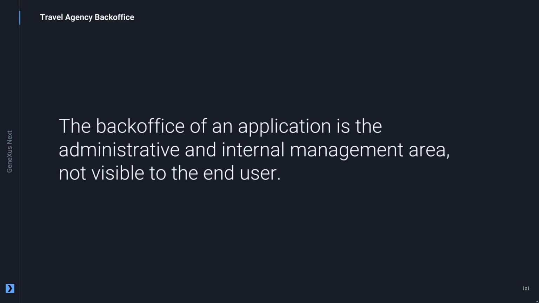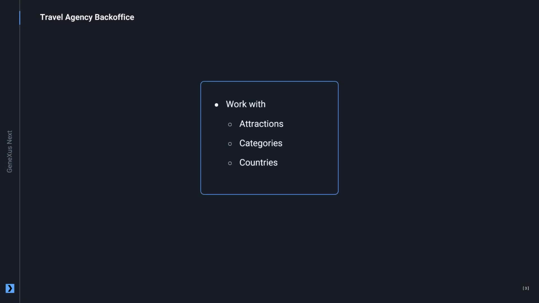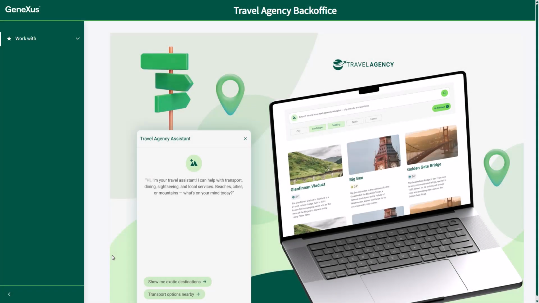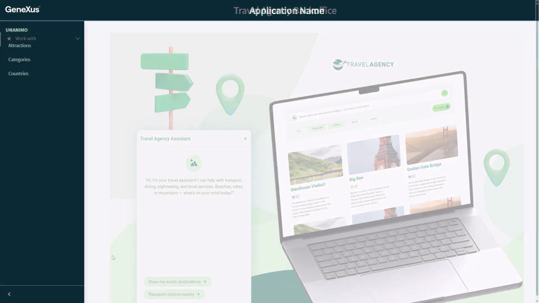The back office of an application is the administrative and internal management area not visible to the end user. In the case of the travel agency, this back office allows working with tourist attractions, their possible categories, and also working with countries. The outstanding feature of this back office is the use of artificial intelligence agents to support data entry. When accessing this back office, the customized design is observed, taking Unanimo as a base, which is the design system used by GeneXus Next by default.